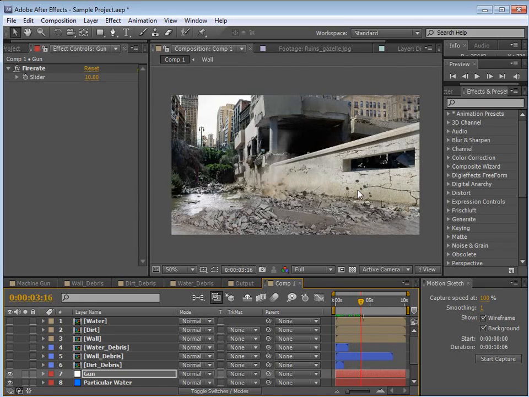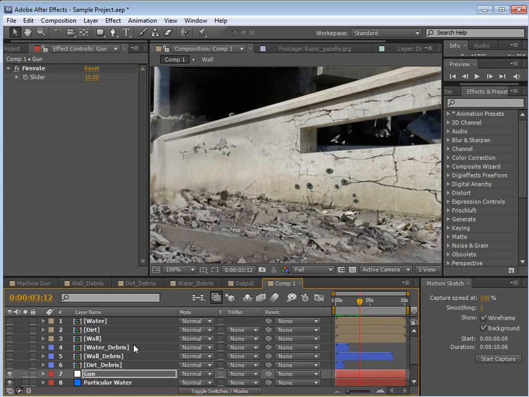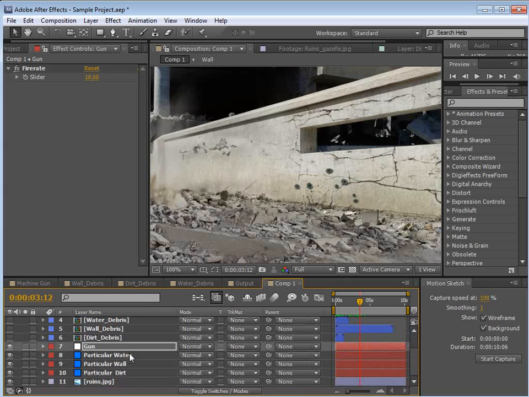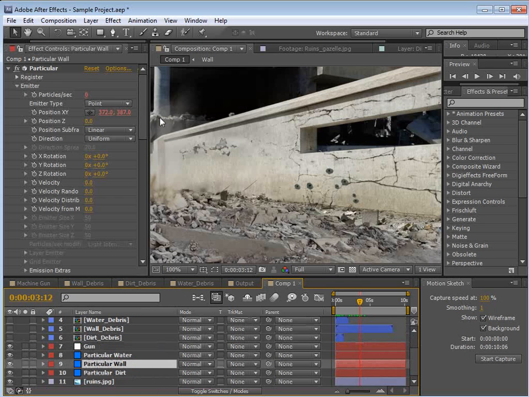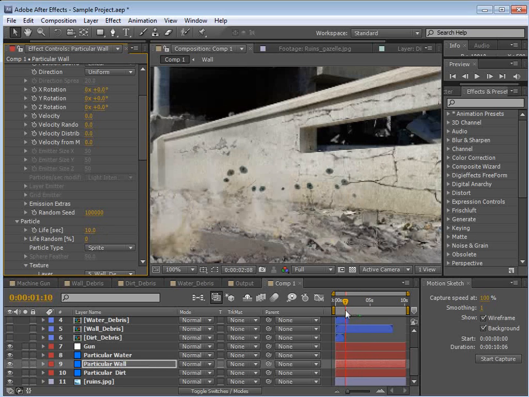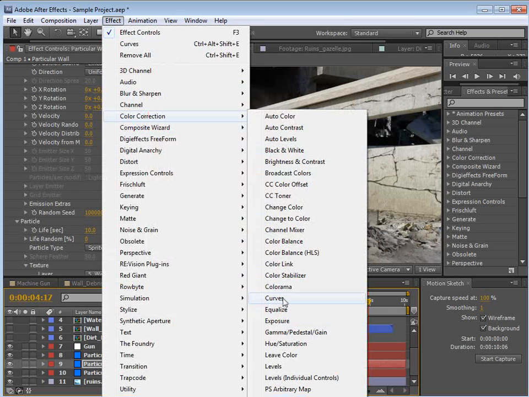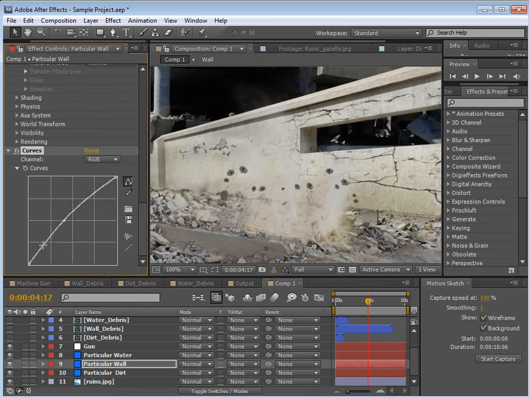Now I can see that our bullets are falling off. They're kind of disappearing. So let's go into the wall particle, and let's set the life of the particles to like 10 seconds. That way they're going to stay up there a little bit longer. And remember, we can color correct those. We can color correct them here. Some curves. We can brighten it up a little bit.